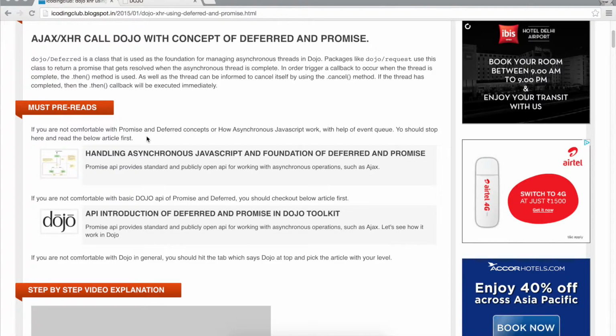You need to understand how asynchronous JavaScript works, and the fundamental reason why deferred and promise come into the picture. This is the article I have written to cover the theoretical part of it. If you're not comfortable with the theoretical part of deferred promise or asynchronous JavaScript, I strongly recommend you check this article before. After that, it's important to understand what APIs are provided to us by Dojo for the deferred and promise.